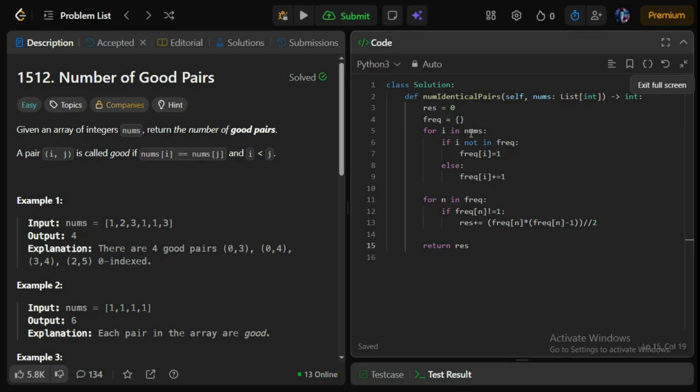As we can see in example 1, we are given an array and the output is 4. That means we can create 4 good pairs. Those are 1 and 1, where the positions of the ones are 0 and 3, then 0 and 4, then the ones at 3 and 4, and the last one will be 2 and 5, basically 3 and 3. That's how we can create 4 pairs.